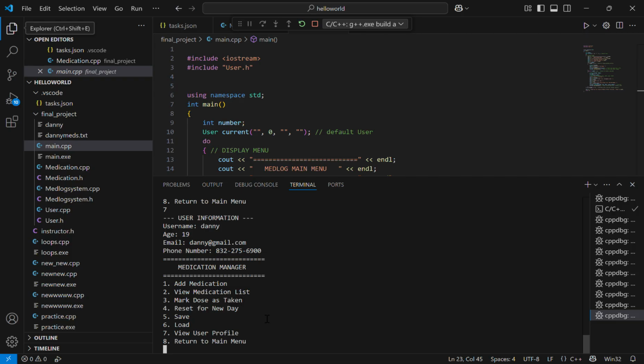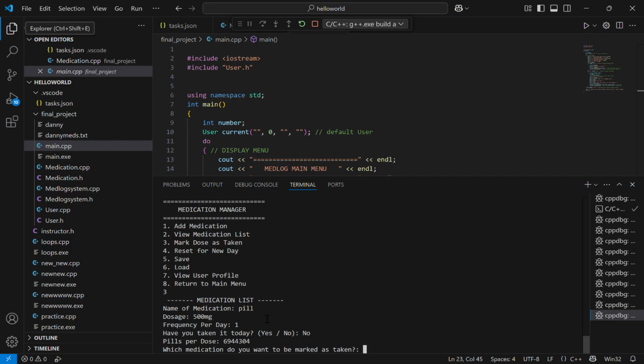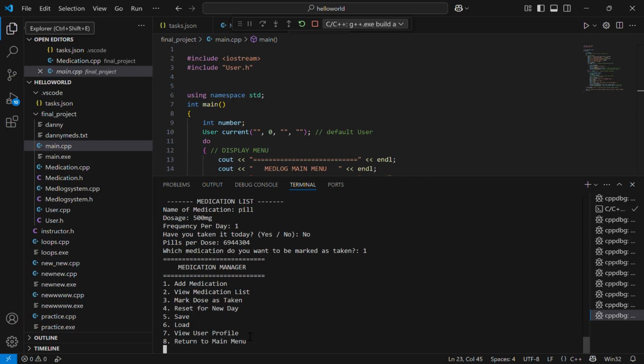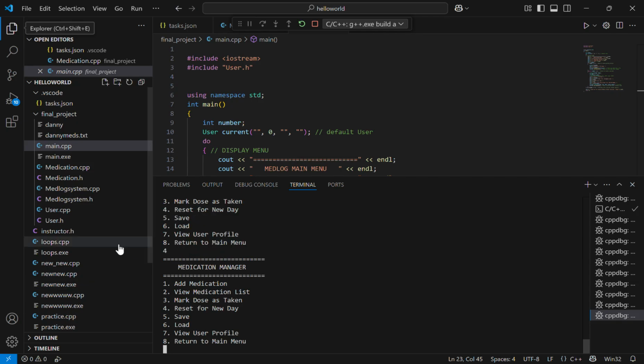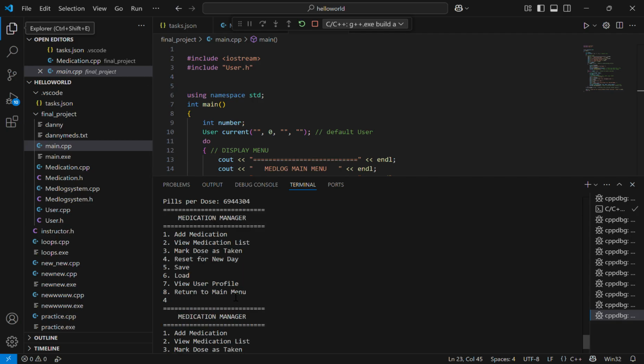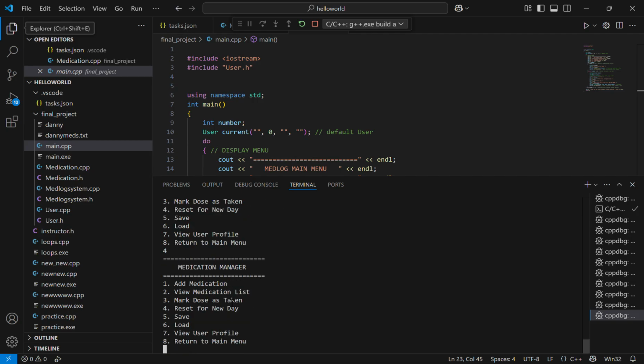So let's say we want to mark the dose as taken. So we only have 1, so we just say 1. This is the first. Let's go ahead and check if it was actually marked as taken. 2, and it says yes. And let's say we want to reset for a new day. Let's press 4. And since it's a new day, let's check if it was marked as taken. Yes, still. And as you can see, it has reset it.